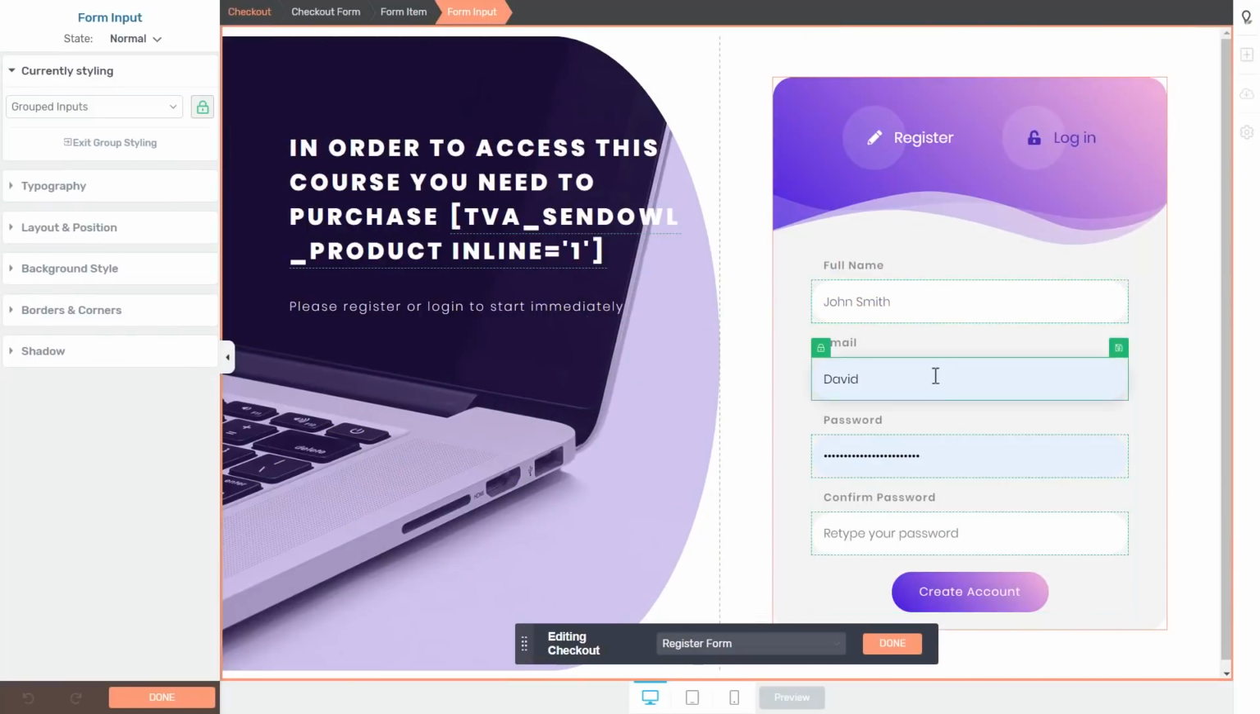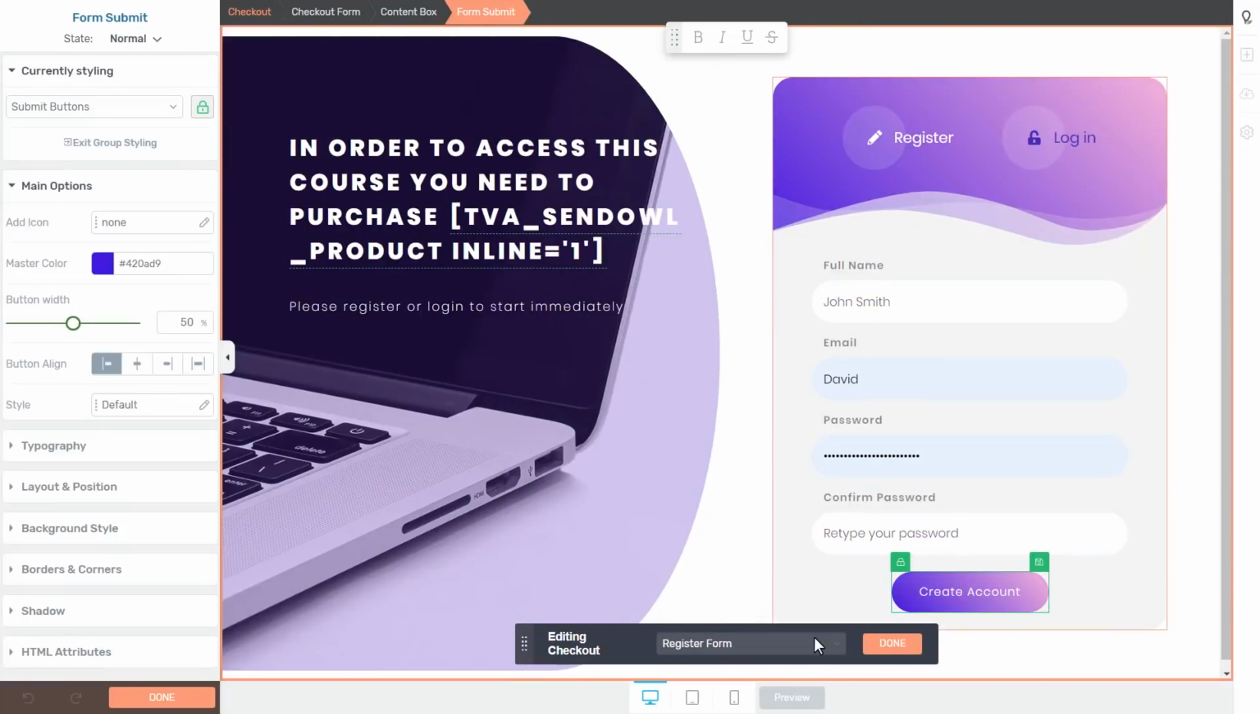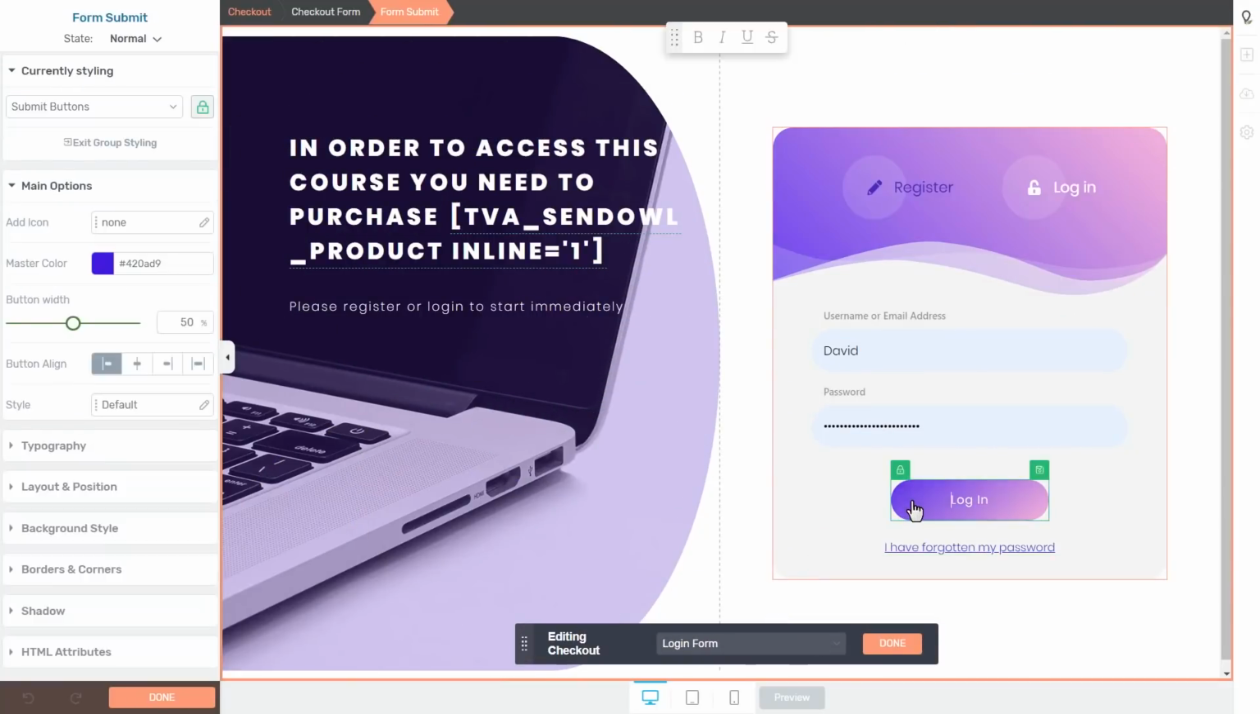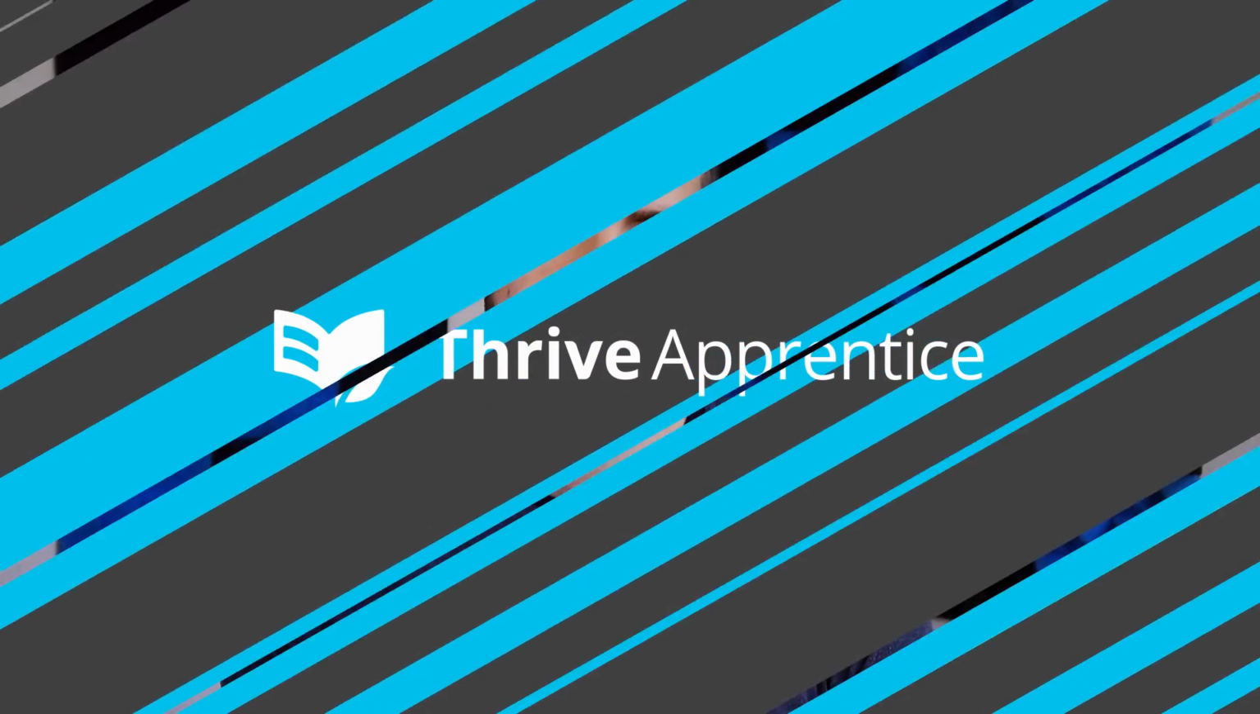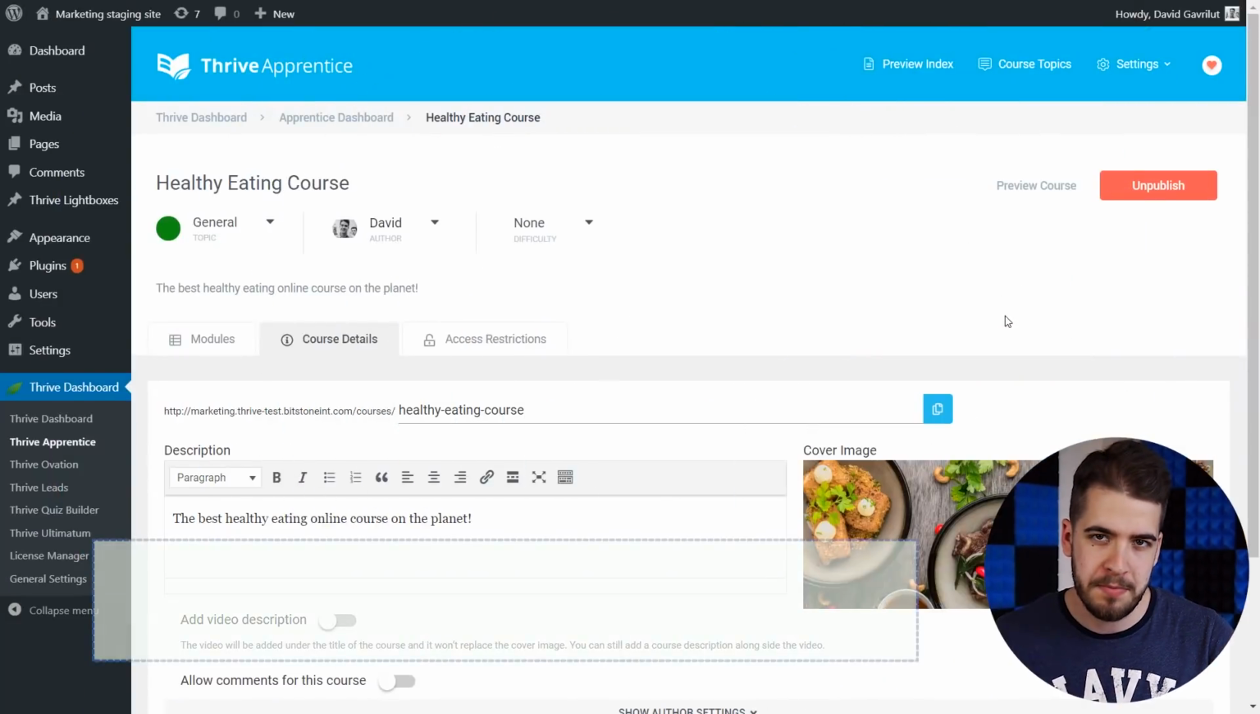And last but not least, if you're using SendOwl with Thrive Apprentice, you'll have the ability to completely customize the checkout page for your premium online course. All right, so now let's take a quick closer look at these new features and see what they're all about. We'll start with the author description box.